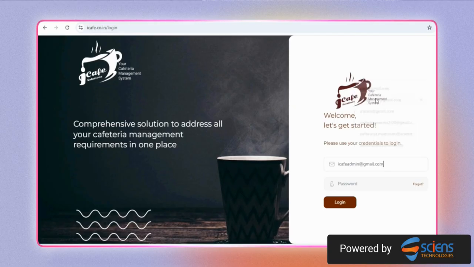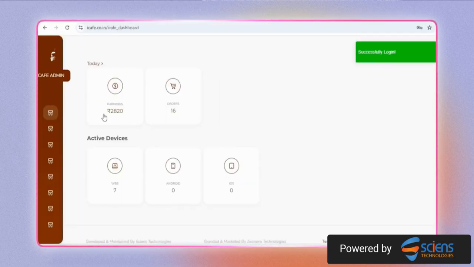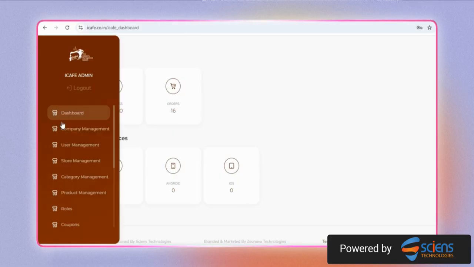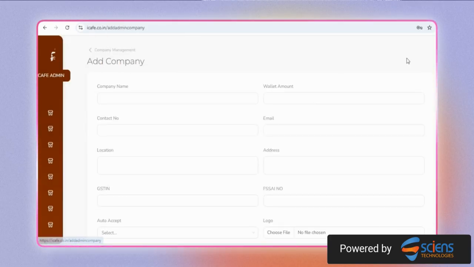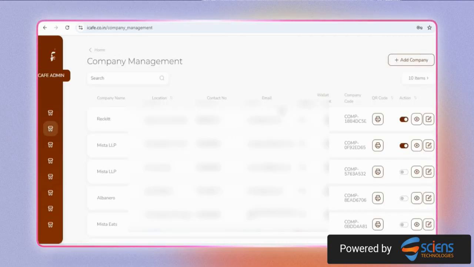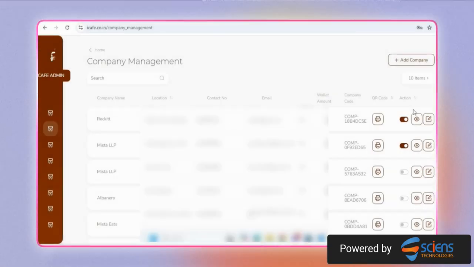Let us log in and show you the application. After logging in, the dashboard shows total earnings and orders. In the company management section, we can add a company by entering details like company name, wallet amount, contact location, GSTR number, and then click submit. The list of companies appears, and each company has its own QR code and code. The admin can activate, deactivate, or edit these directly from here.